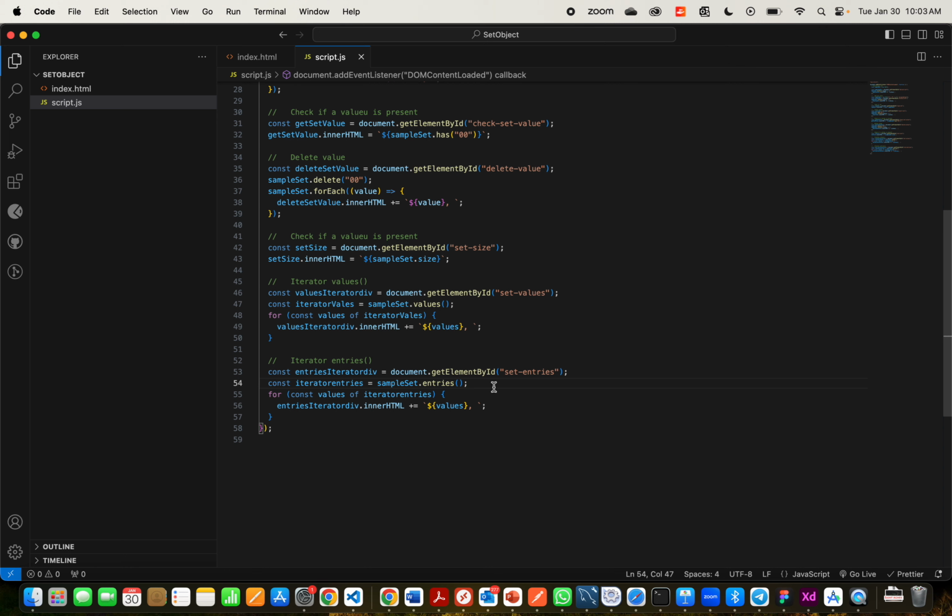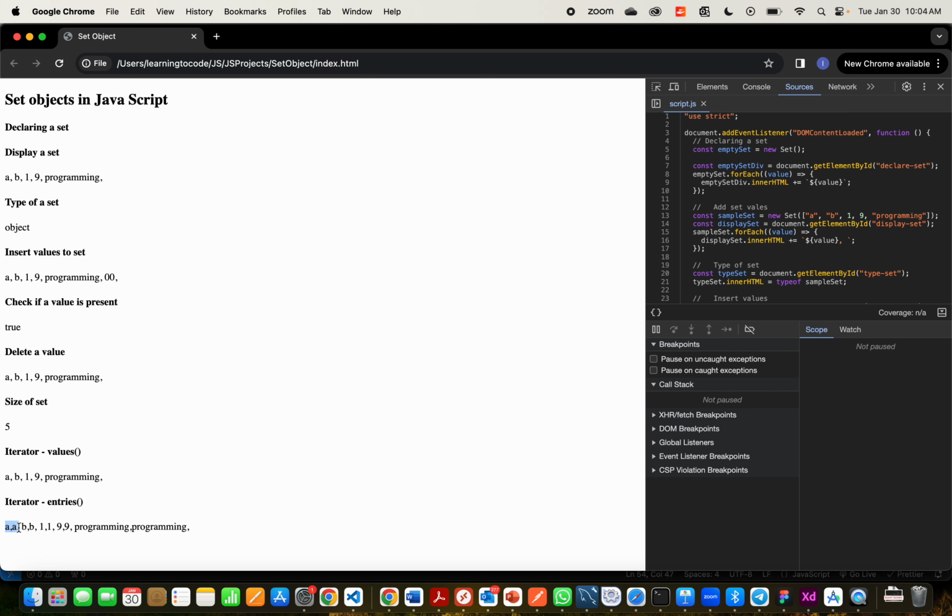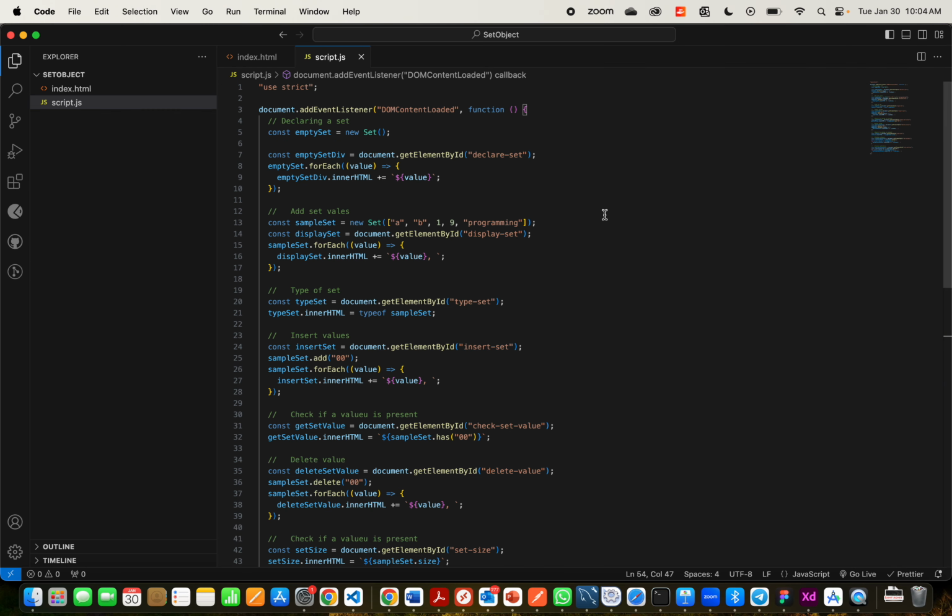The main purpose of entries is to display data like key value pairs, like we have in objects. But here we don't have key value pairs, we just have the values alone for set objects. Hence here what it does is it displays value pair. Since we don't have keys, it displays only the value pair. Let us see if we can see it displays value pair. This is the purpose of entries method in set object. So that is all about our set object in JavaScript.